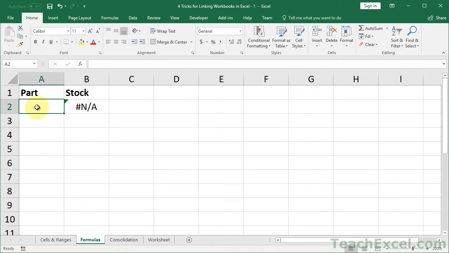So let's type in a part number and see what happens. Stock 117, let's test that out.